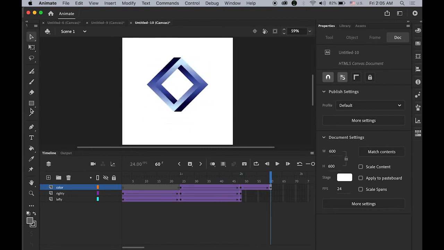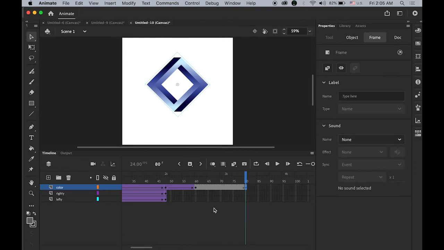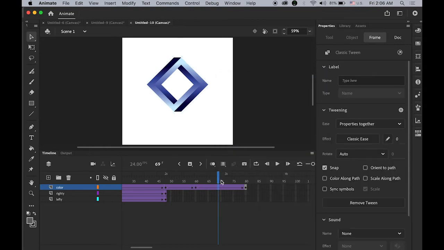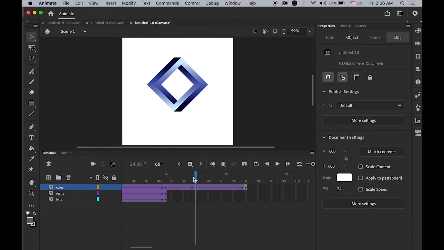Next step is, once I have this, I want to convert this into the wireframe one, the line one. Okay, so let me insert another keyframe on 80. Then select any frame in between, hold down the Control key and click and create Classic Tween. I'm not going to change it at this point. Okay, now place your playhead on frame number 60.